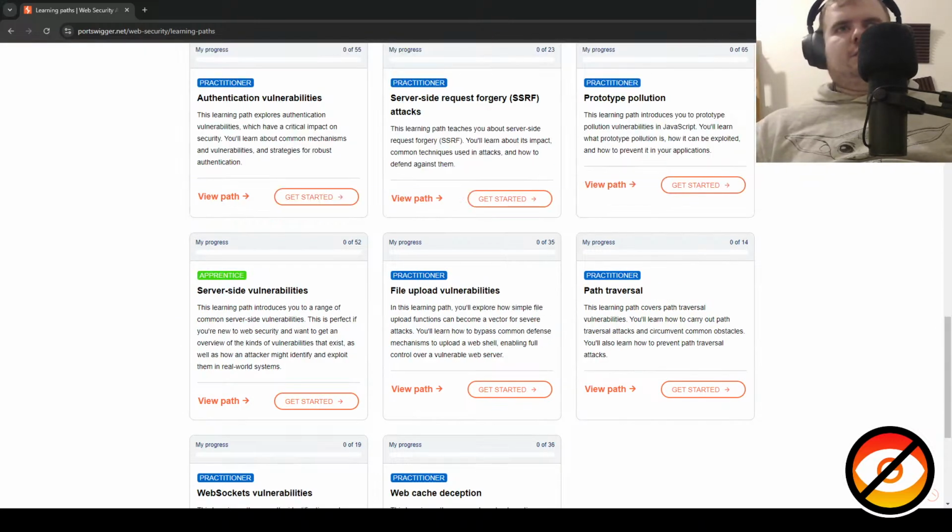Let's do server-side vulnerabilities. This learning path introduces you to a range of common server-side vulnerabilities. This is perfect if you're new to web security and want to get an overview of the kinds of vulnerabilities that exist, as well as how an attacker might identify and exploit them in real-world systems. So really what that means is this is the beginning path where you should start. And then from here, all the other things that we're going to talk about make more sense. But they don't really say that, do they? It's more like we got this, and you should use it. And this one has apprentice, and the other ones have practitioner.